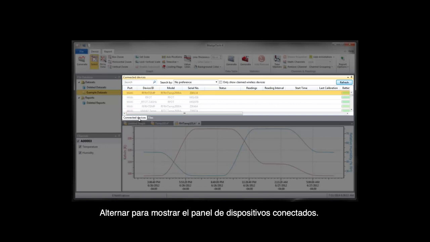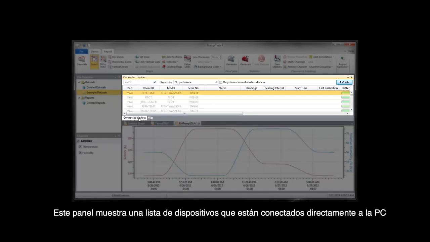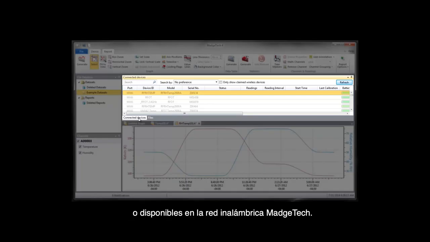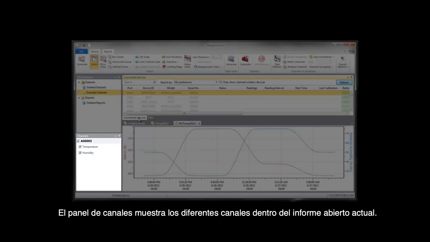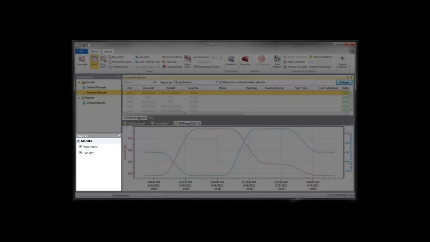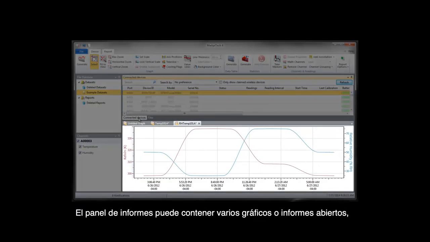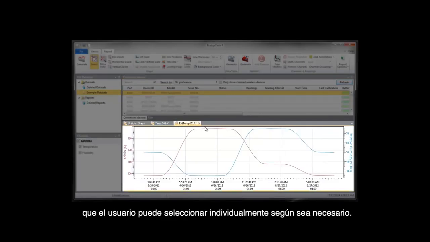Toggle to display the Connected Devices panel. This panel displays a list of devices that are connected directly to the PC or are available on the Madgetech wireless network. Select a device listed in this panel to configure any device-specific features. The Channels panel displays the different channels within the current open report. If no report is open, the panel will be blank. The Report panel can contain several open graphs or reports which the user can select individually as needed.